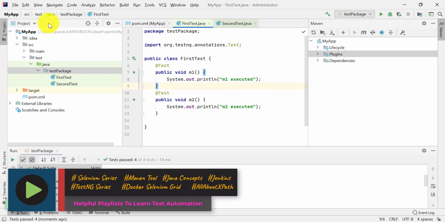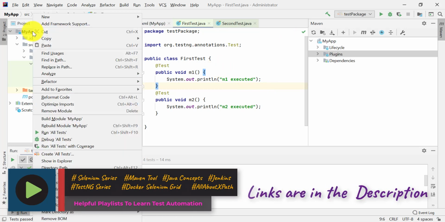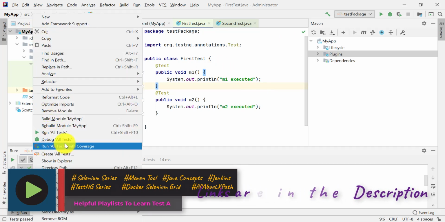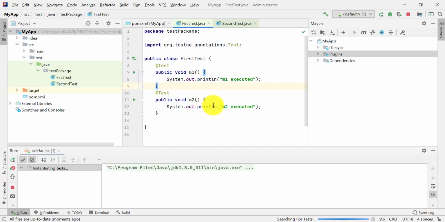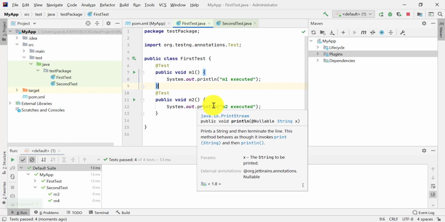So the next option is to right click on your Maven project, then here you will find Run All Tests. So this will simply run all the TestNG methods now from this Maven project.